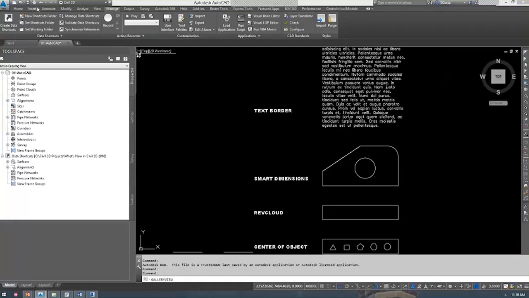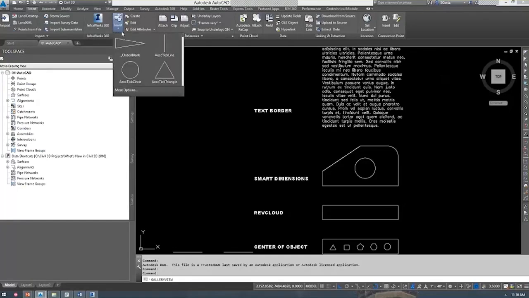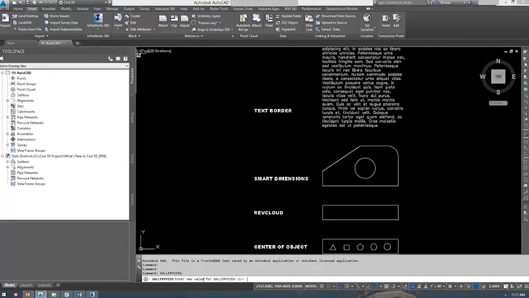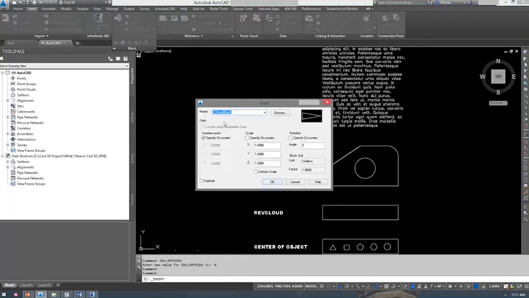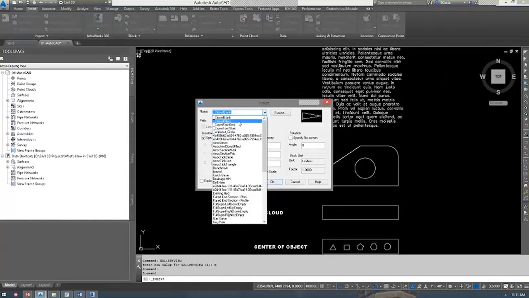An example of that would be when you go to insert a block, whether or not you see a list here or you see a thumbnail is going to depend on what you're selecting in that system variable.